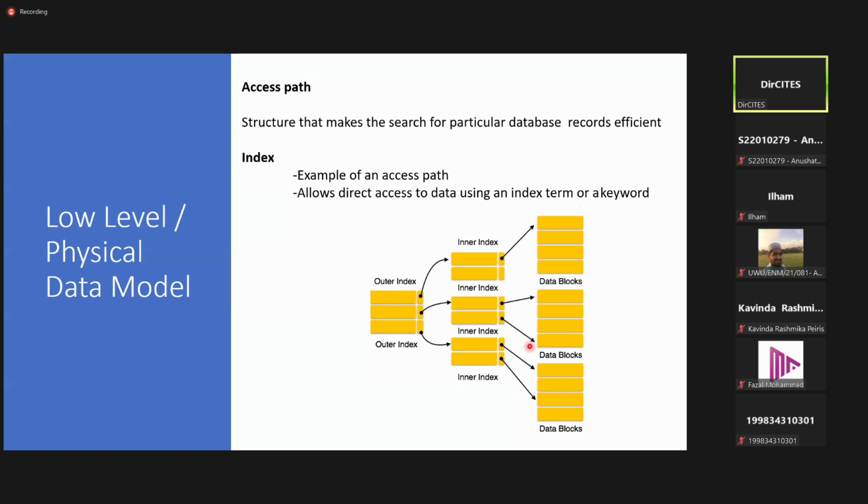Data blocks are the things where data is stored inside a database. And using indexes, we can search for data inside these data blocks. This comes to the physical level of data storage in a hard disk. Think of data storage in a hard disk, right? You don't have to think much about this part. Just know that there's something called an access path, and an index is an example of an access path, and it is used to search for a particular database record efficiently.